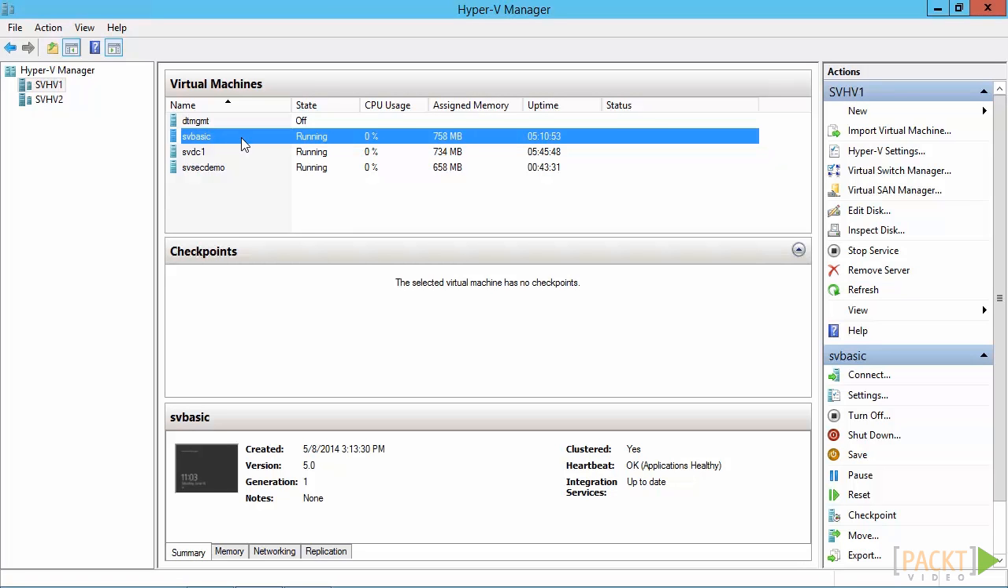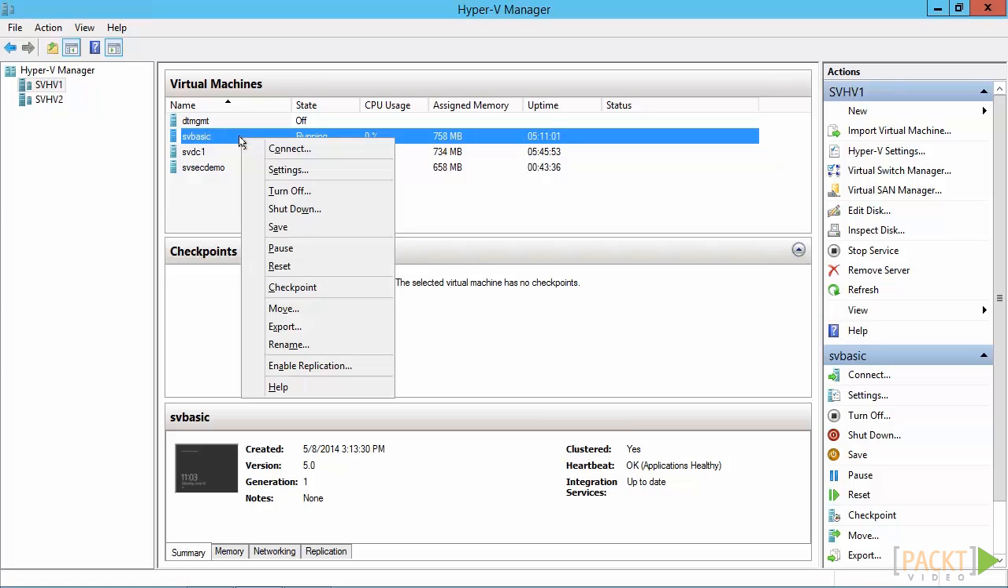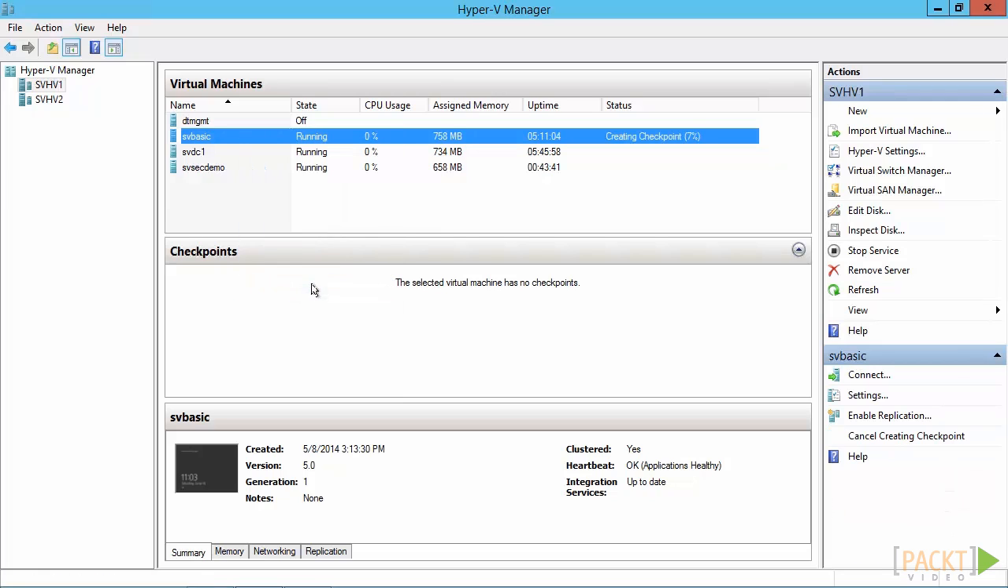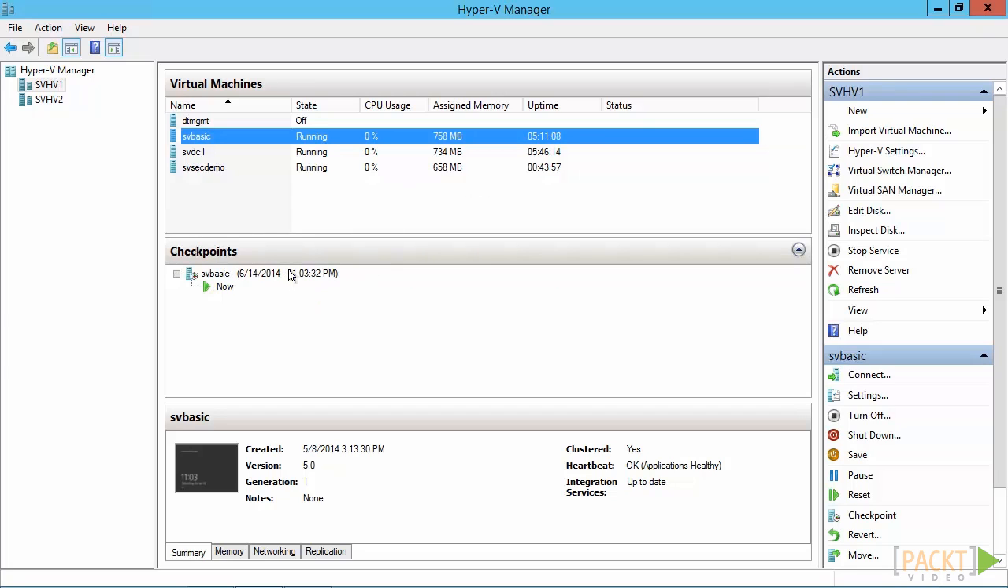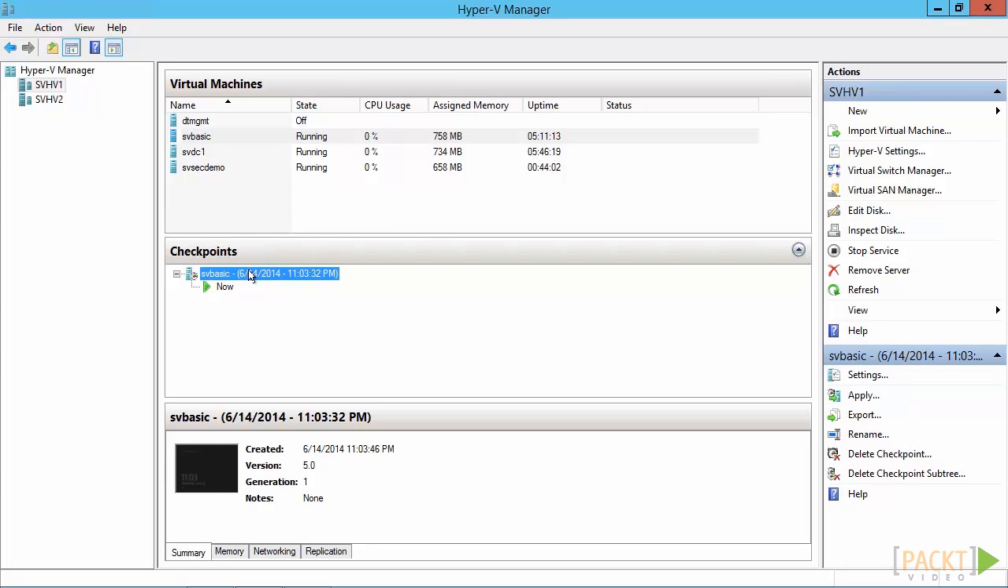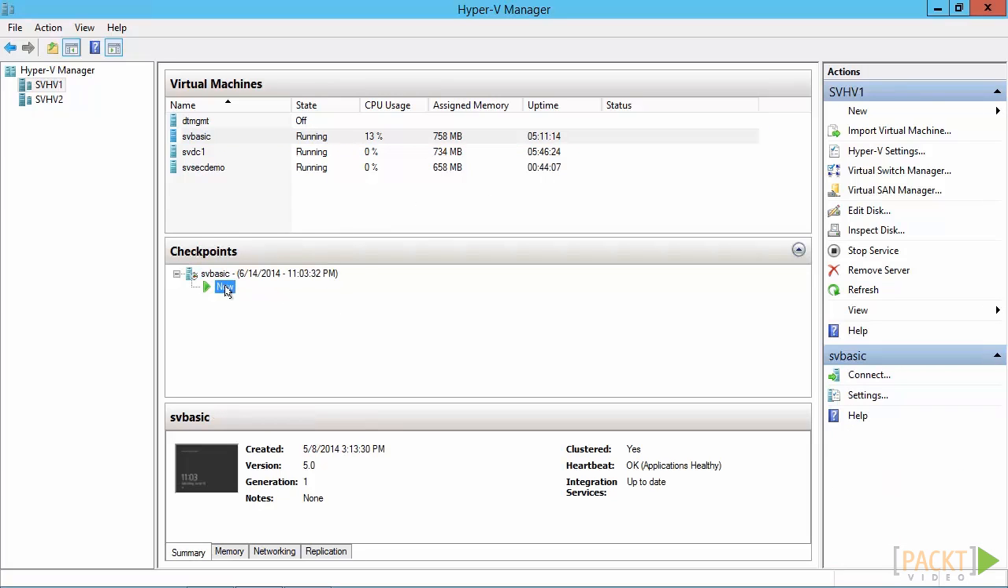First, we'll see how to perform a checkpoint. Failover Cluster Manager cannot do this, so your only GUI option is Hyper-V Manager. Just right-click on a virtual machine and click Checkpoint. It will show a status of creating checkpoint. Once completed, down here in the middle section, you can see the results. This is the checkpoint. This is the current status of the virtual machine.